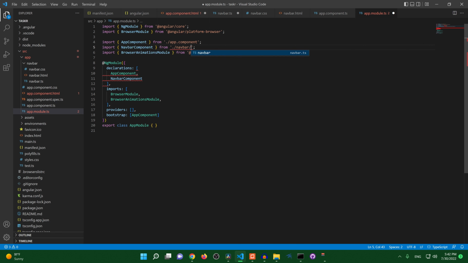And then we're going to do another /, and then our TypeScript file is navbar.ts. But the cool thing about Angular is for our TypeScript files, whenever we're importing them, we don't have to do navbar.ts. Actually, you could just simply put navbar and it'll pick it up.